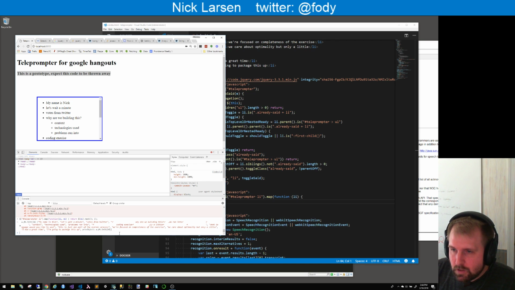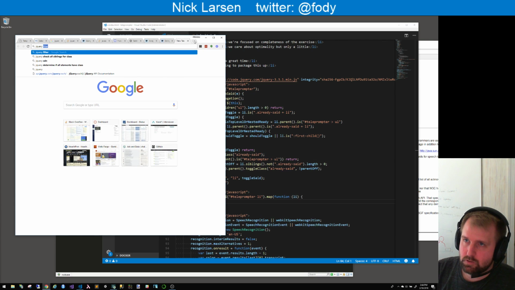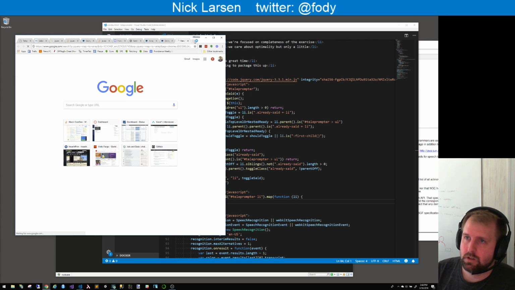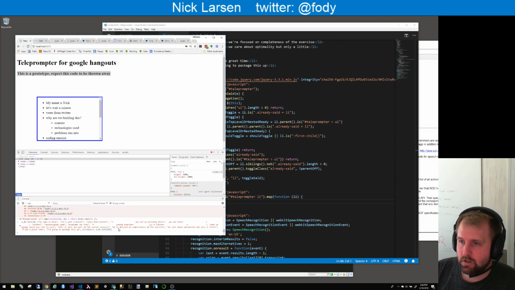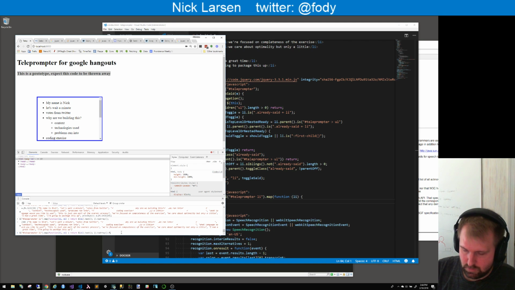Filter. Oh, I see. This is not an array. How do I get an array from this? Okay. jQuery map to array. To array. You got it. Okay, perfect. Dot filter.